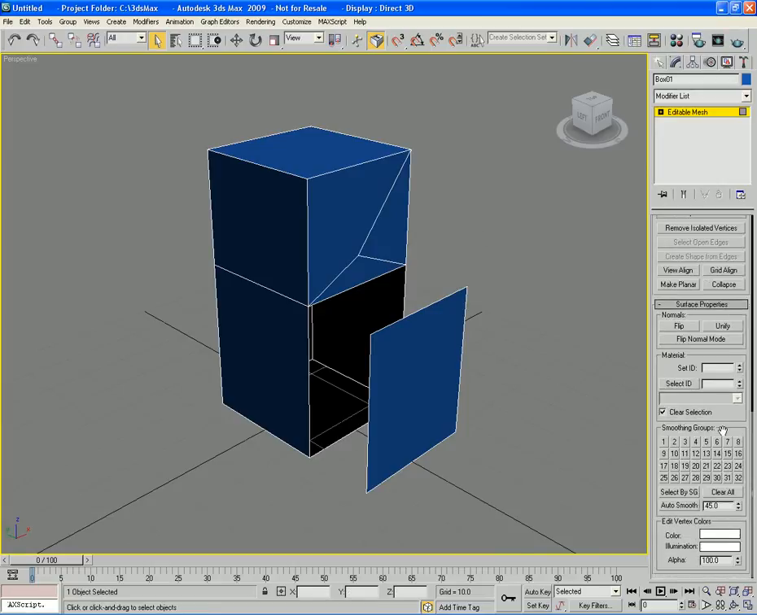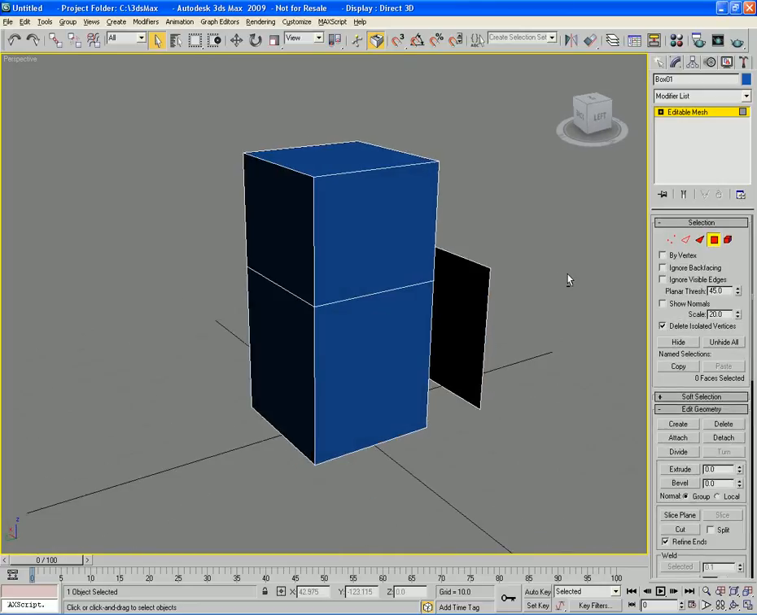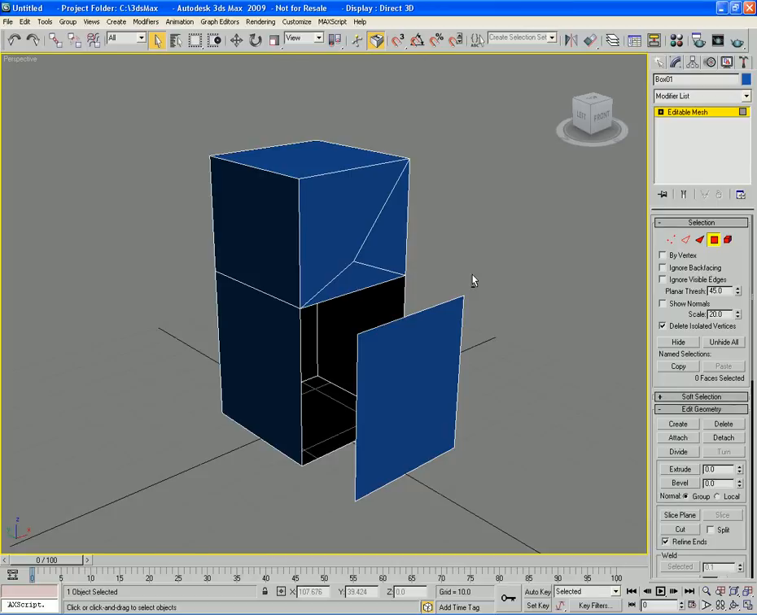Down here we have more properties and more things, but we're not going to get into that at the moment. I just want to show you real quick how to create an object, how to convert it to an editable mesh, and how to start editing that specific object. Okay?